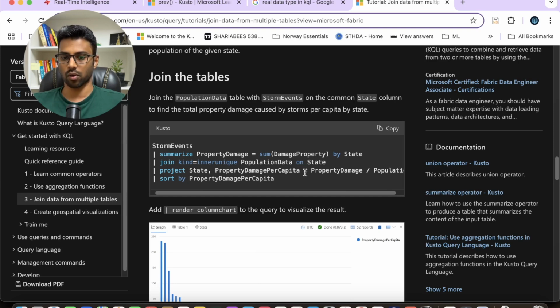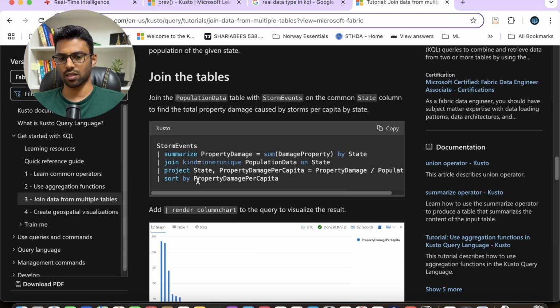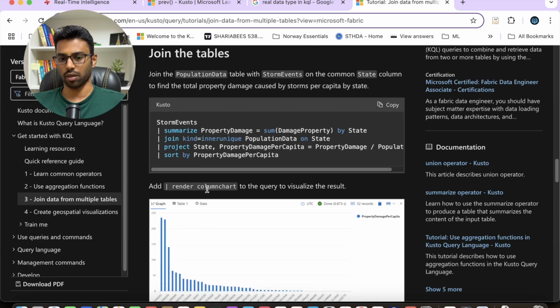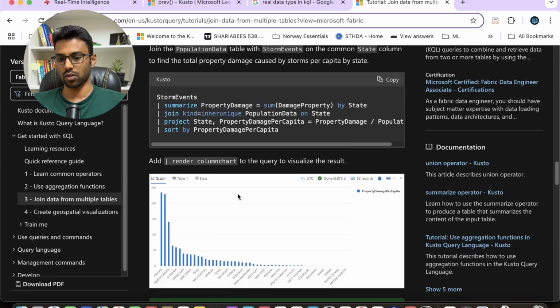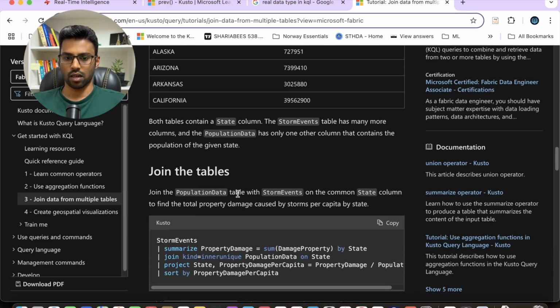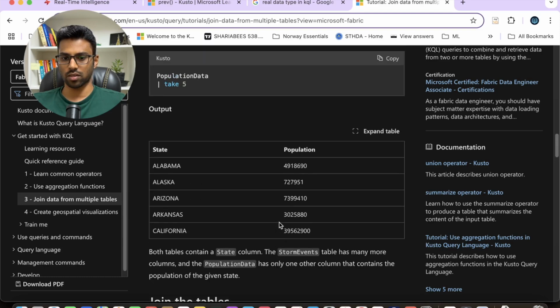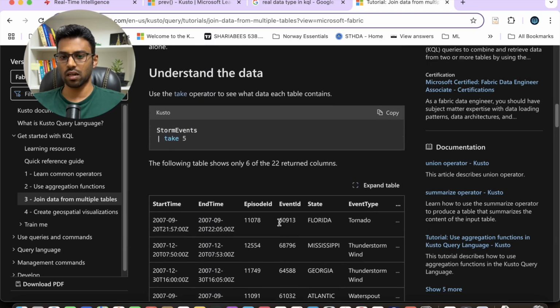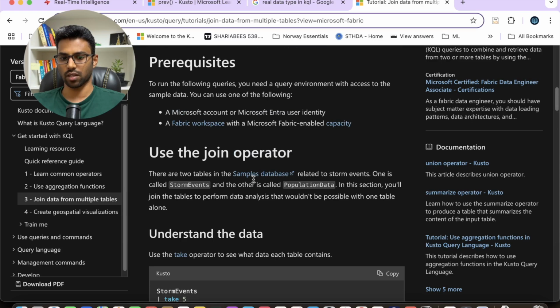Okay, so property damage per capita, they're having some calculation here, the property damage divided by the population column, that will give them the property damage per capita. So this is one such example. Then you can sort it by property damage per capita, and then you can add render to draw some useful charts like this. Okay, so I think this is based on the storm events sample database that you can see here. Even you can play around with this sample database related to storm events.